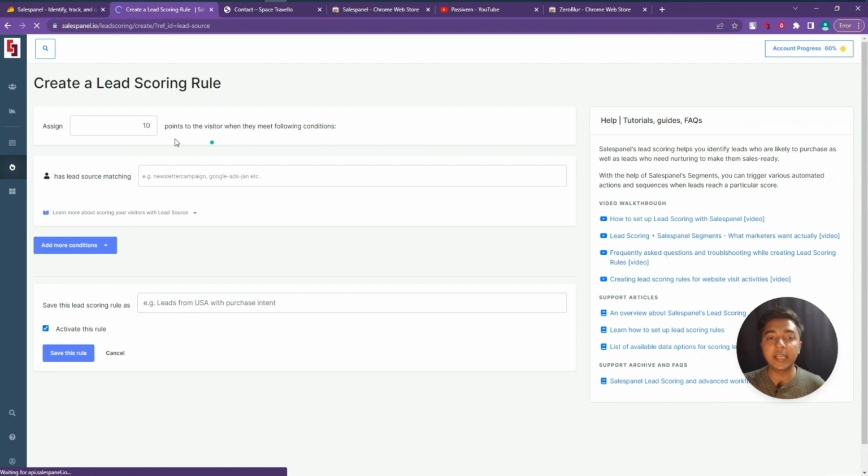If I just click here lead score, let's say lead score must be 20 points to the visitor when they meet following condition. Which condition? You have to select the condition from here. Let's say has lead source matching, let's say google, let's say google.com. It will fetch it. Yes, it will fetch it. See, just click here, and then they will be added.